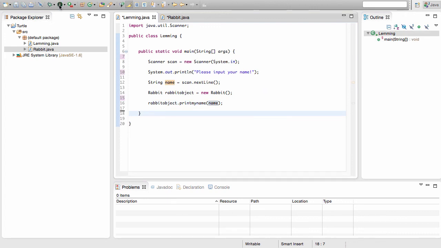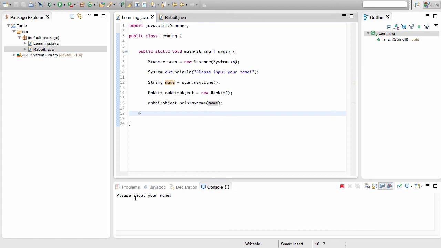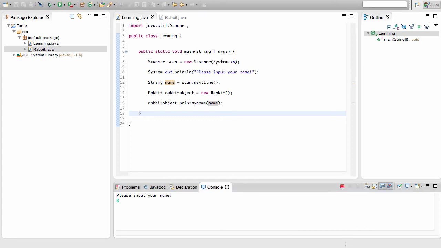So go ahead and build this. We press the run button over here. We see a prompt that says, please input your name. Okay, my name is Bob. And then the program comes back and says, my name is Bob. Pretty awesome, right? Well, that's how we use arguments in Java.